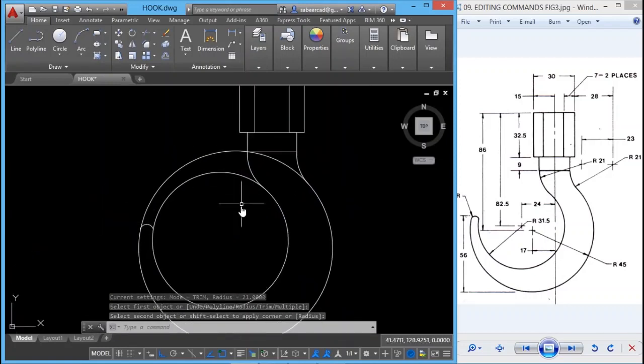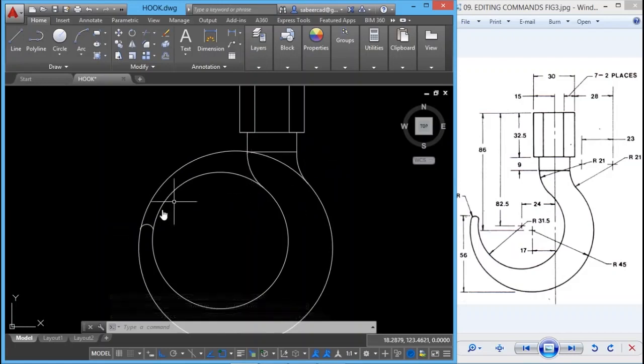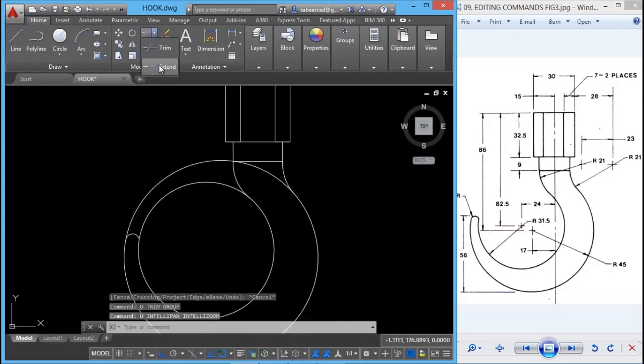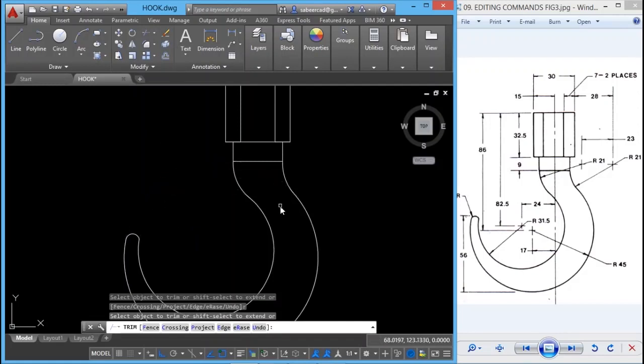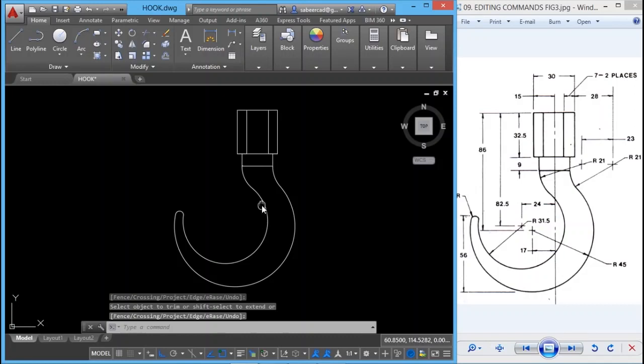Next you can just trim off the portion in between the filleted arcs as well as this arc. So I'll go to Trim, give an enter. Then this is the first object to be trimmed, the next object, as well as this. Now we have completed the two-dimensional figure of the hook.